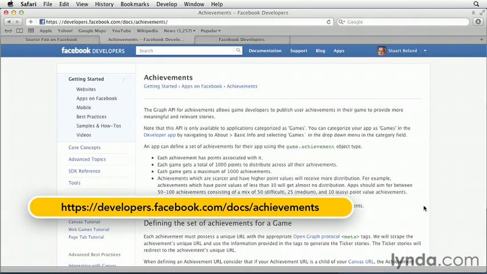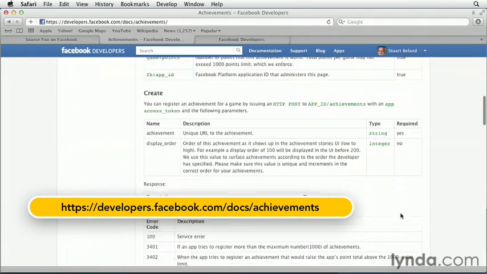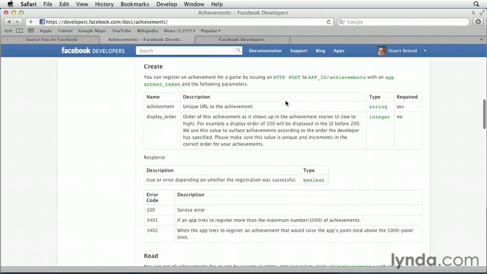And you can see if you scroll down a little bit that in order to create an achievement, we have to issue an HTTP post to app ID/achievements with an app access token, which we now have, and the following parameters. Two parameters. Number one is the achievement, which will be the URL to the achievement. And then the second one is the display order, which is the order that the achievement will display whenever it comes up on the app. Achievements with a lower display order will be displayed before achievements with a higher display order.